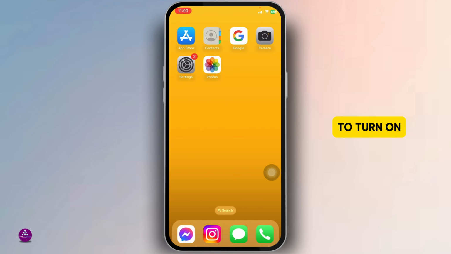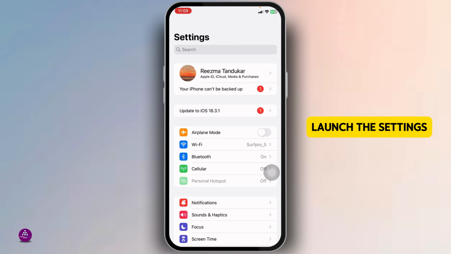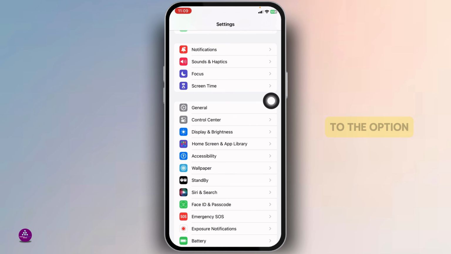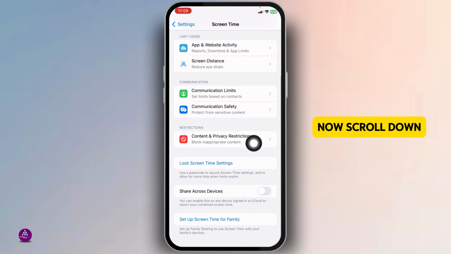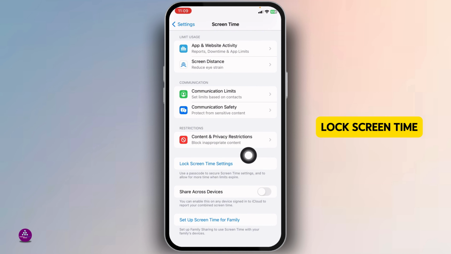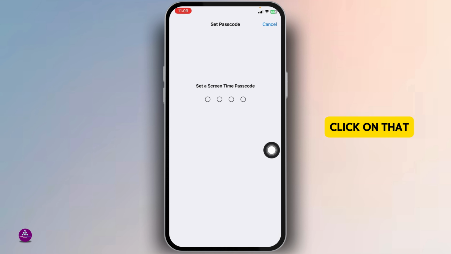Follow these steps to turn on or off screen time on iPhone. Let's get in. Launch your Settings app, scroll down, navigate to the option Screen Time. Now scroll down. Here you're gonna find the option of Lock Screen Time Settings. Click on that. Now go ahead and set a screen time passcode.